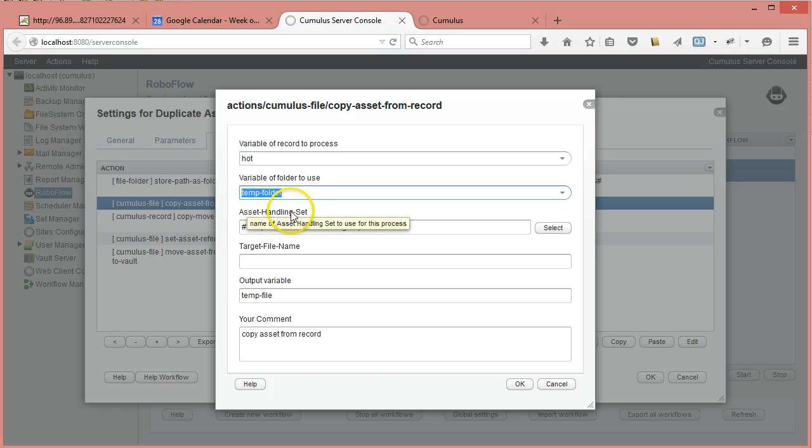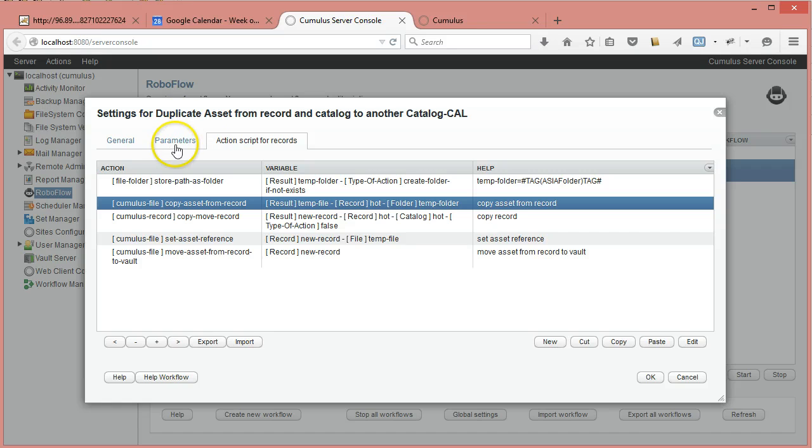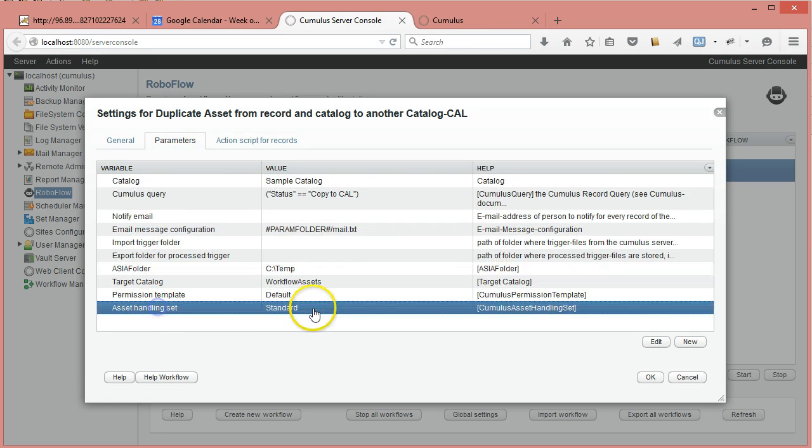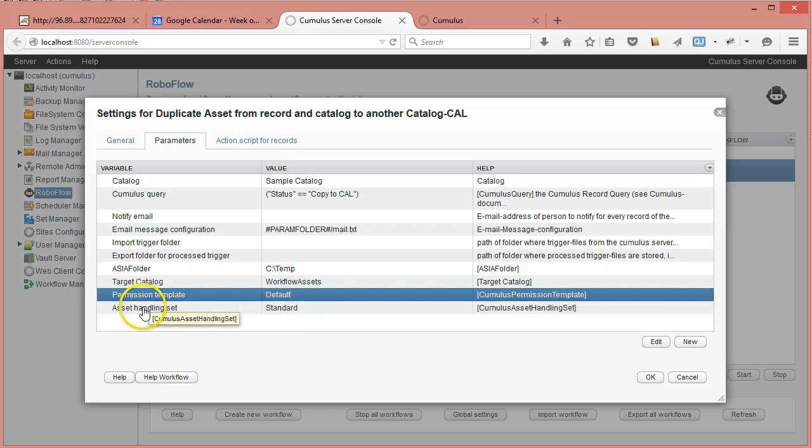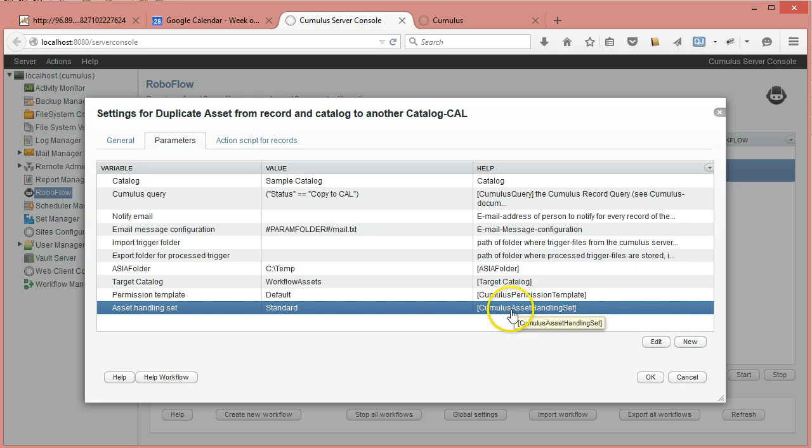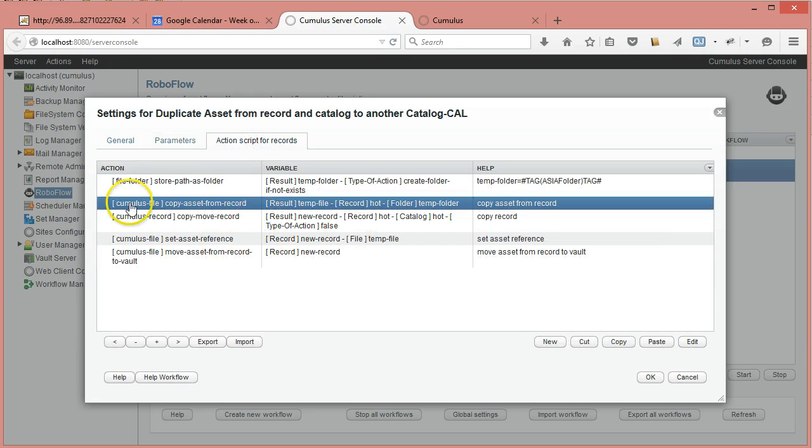And then you could specify the asset handling set hard-coded. I prefer to use this tag because this is exactly the name the asset handling set is called in the global parameters here. So you could use the global ones. Just to play safe, I created the parameter with the same name here, so that inside this workflow it will only use this permission template and this asset handling set. Here you see their real name, this is just their display name.